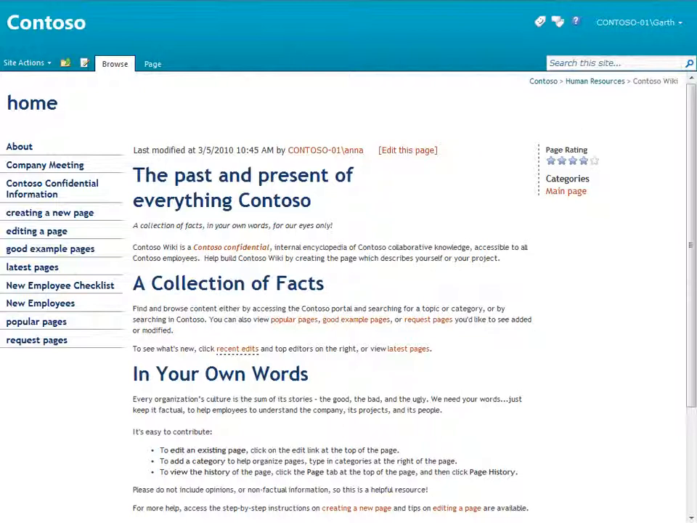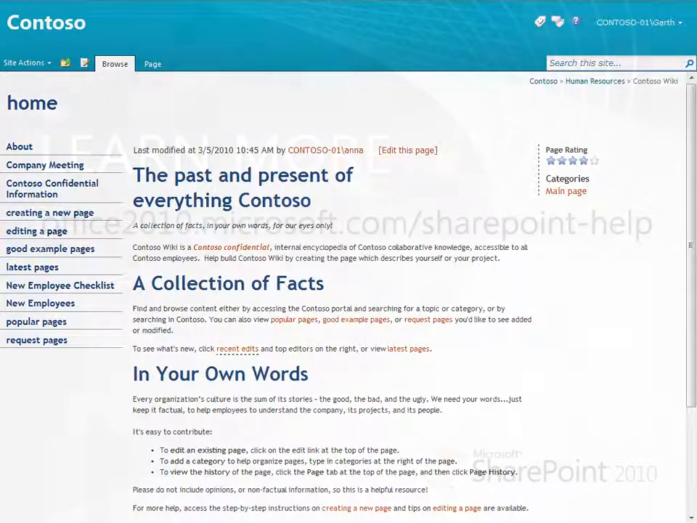As you can see, there's a lot you can do with an enterprise wiki. Now it's your turn to try it out in your organization.